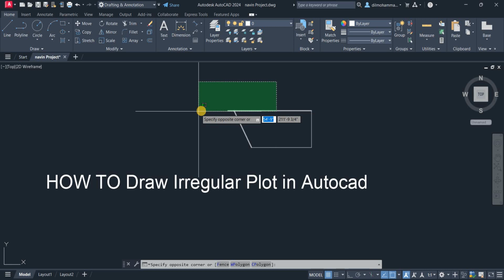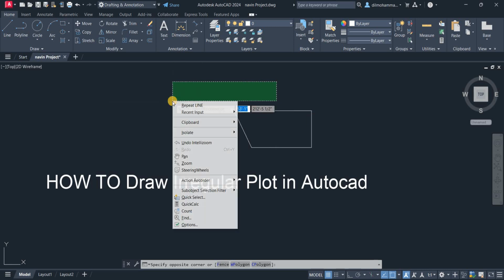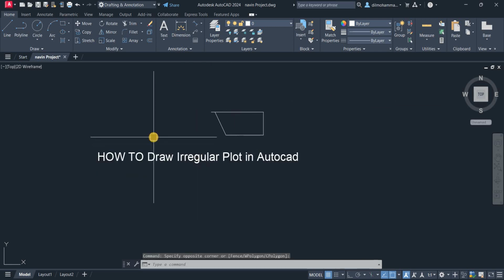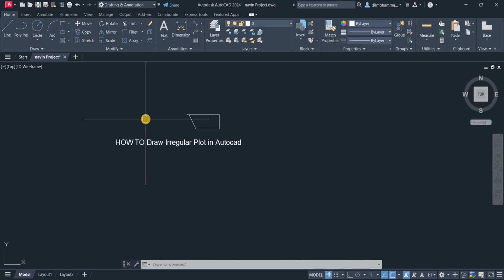Simple things are very common, but if you do not know the proper way to do it in AutoCAD, then it becomes difficult and we cannot show the actual measurements as we have drawn them. So I thought I should make a video on this, and I am here to show you how to draw an irregular plot in AutoCAD using the circle command. So basically, we have to use the circle command.